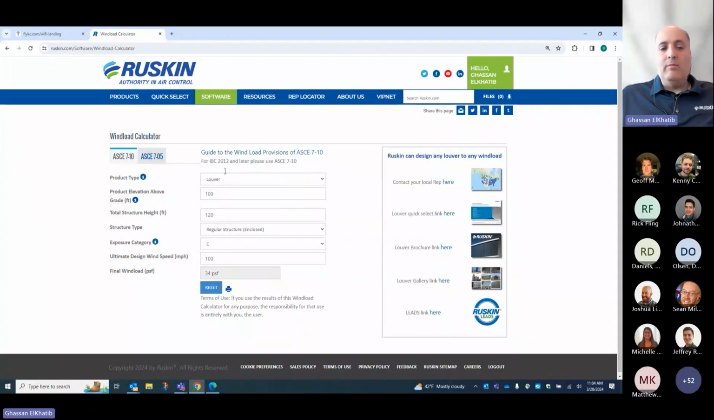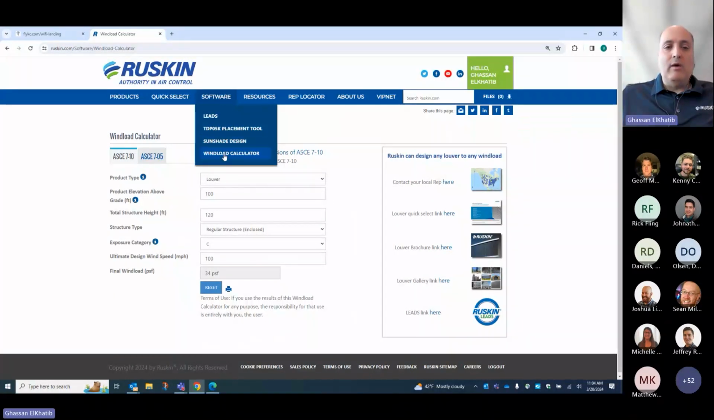And you can include these documents into your contract documents, into your mechanical drawings. It's nice to have that documentation. So that's the wind load calculator. It's available to anybody right now.